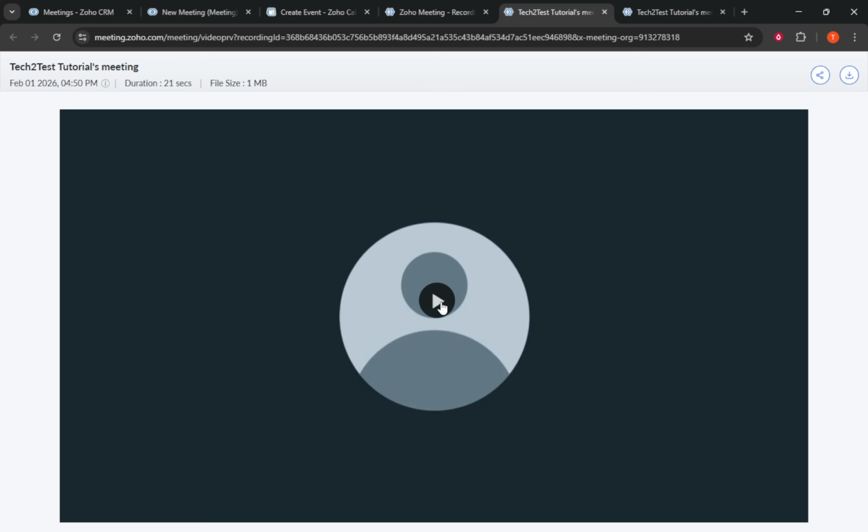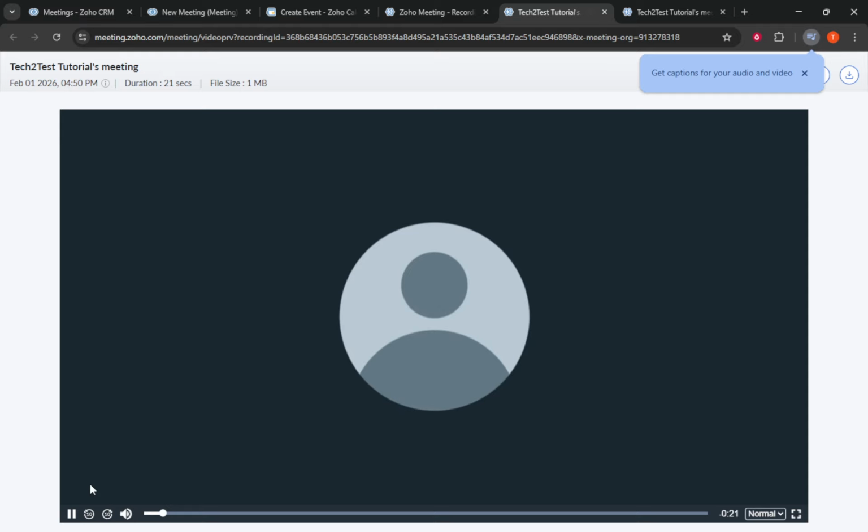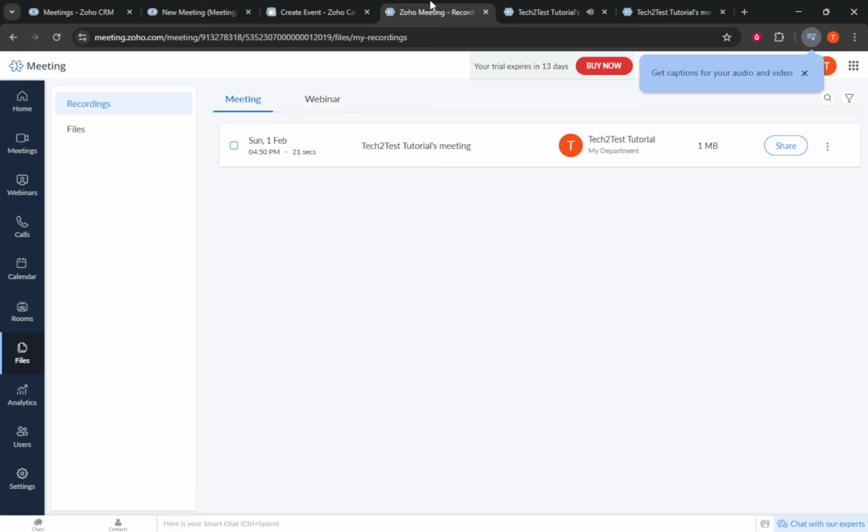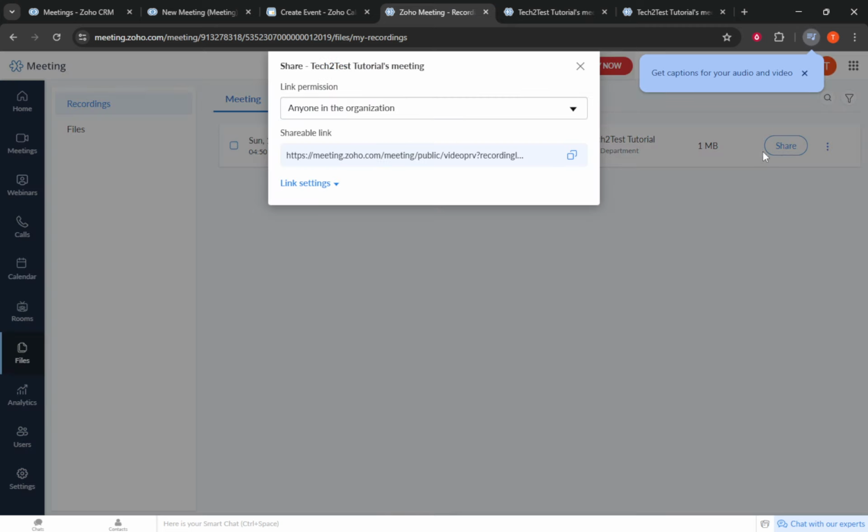Consider renaming your recording with a clear title and date so it's easy to find later. That's it. You've recorded your session, stopped it neatly, and located, downloaded, and shared the final file, all within Zoho Meeting.